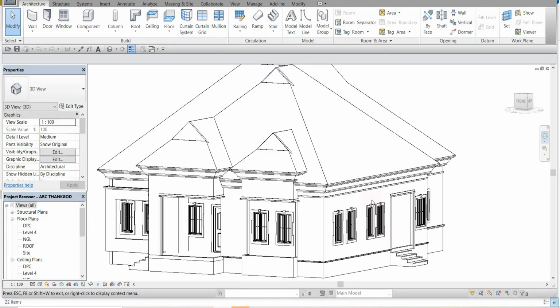In this tutorial, I'm going to show you how to export your 3D model on Revit to SketchUp.